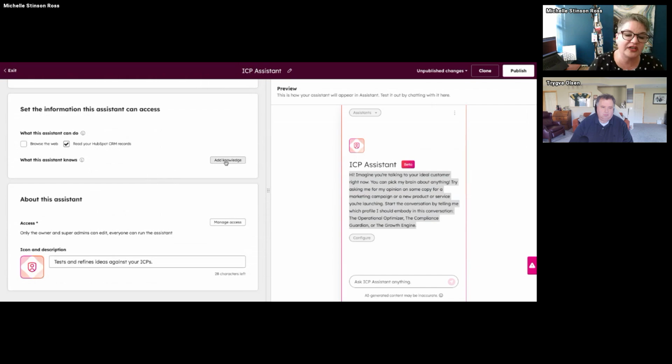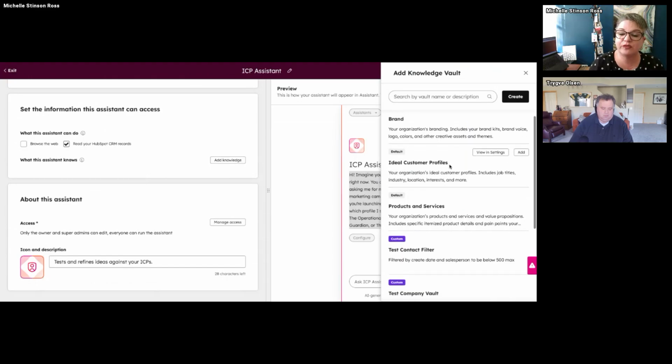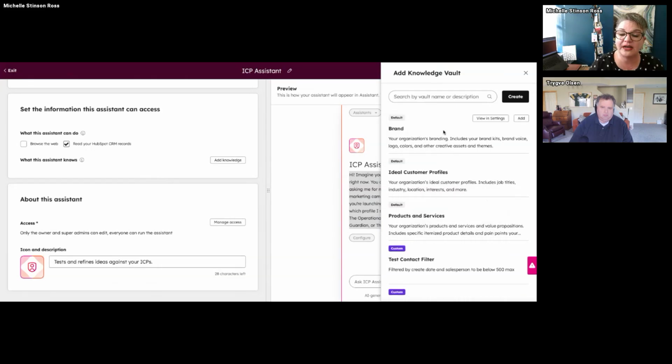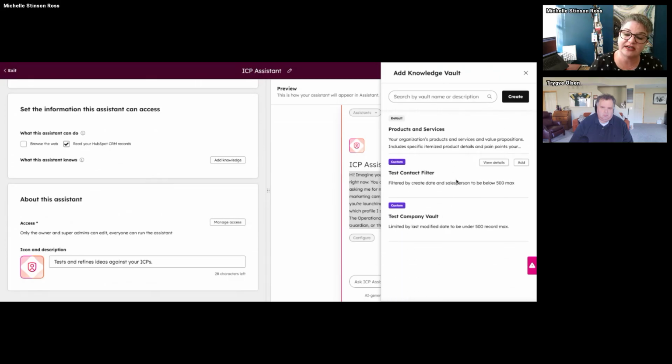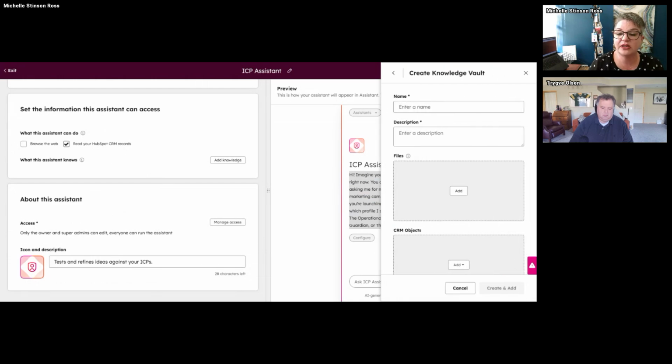Other things that you can give it, you can create what HubSpot calls a knowledge vault. So when you click the add knowledge button, it will first tell you what all it can currently access. By default, it has access to our brand, our ICPs, our products and services. I also have been testing a couple of knowledge vaults, which is what you can see here as the custom items. To see the custom knowledge vault items, I'm going to click create. And this is how you create additional knowledge vaults to help guide an assistant along.